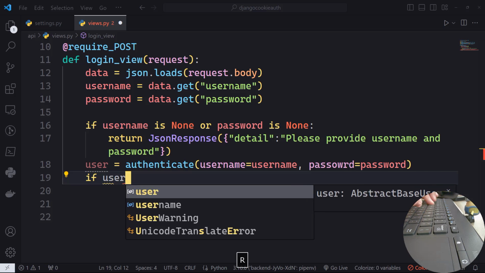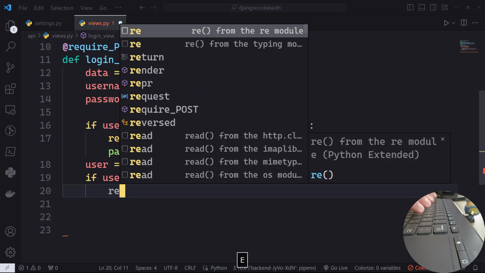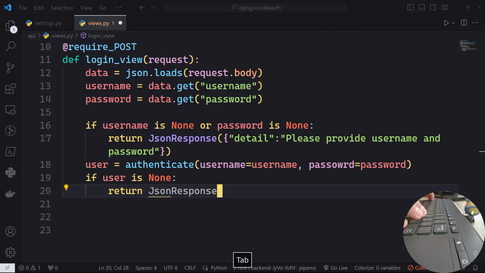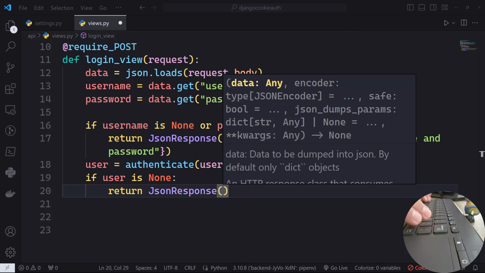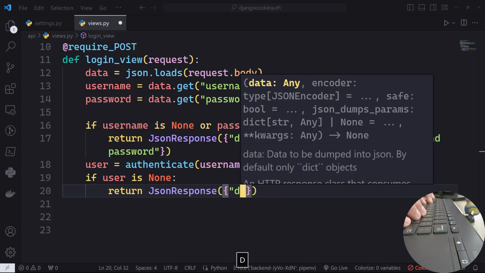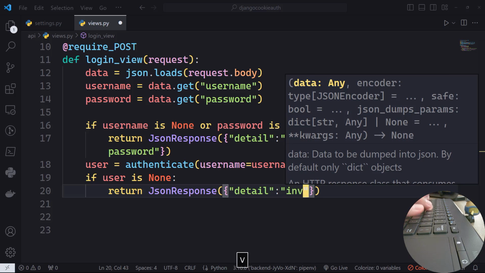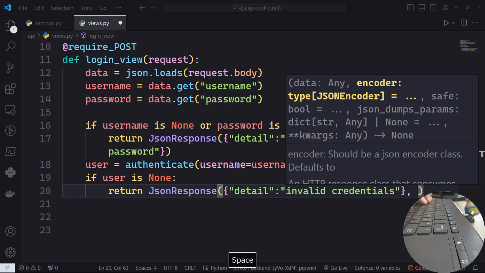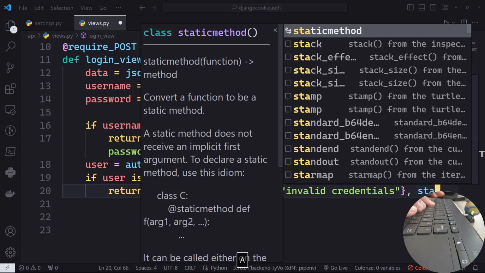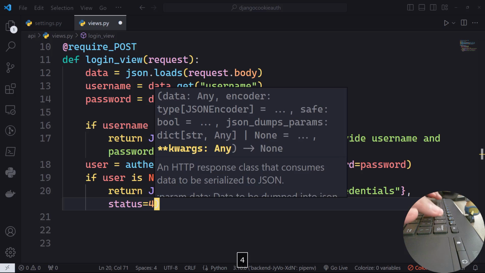So if user is None, I want to return a JSON response. Then we'll open curly braces. We need it in a JSON form. So we'll say here invalid credentials. And also I need the HTTP status code to be set to 400.